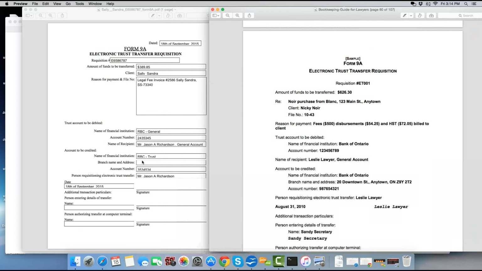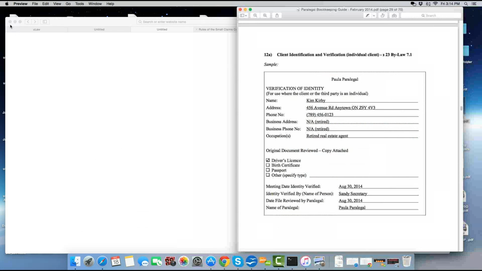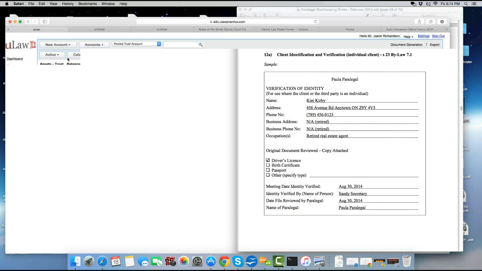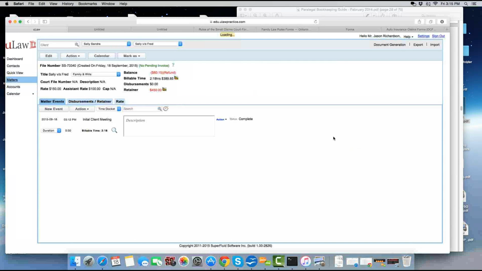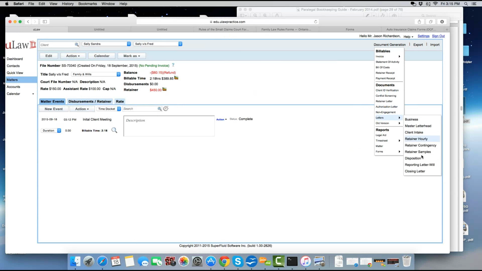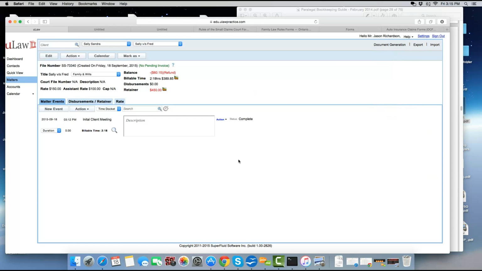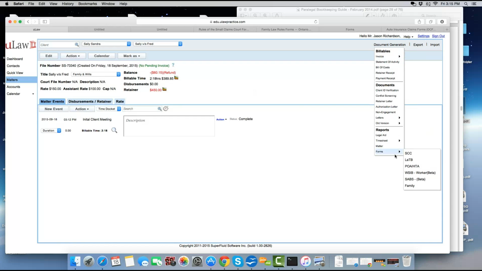So quickly to summarize, before I go back to court forms, the software automates not just court forms, but process forms as well. We believe that client ID verification, conflict screening, retainer letter, these are all process forms. We automate all that along with accounting compliancy forms like Form 9A, and on top of it, we also automate court forms. So now let's go to another example of, say, a small claims court.